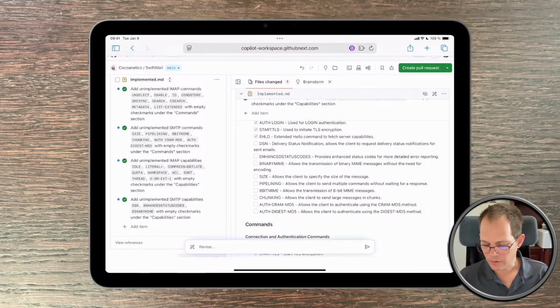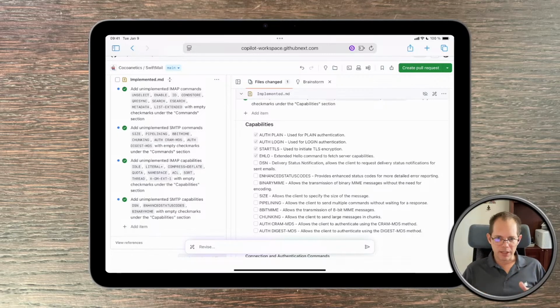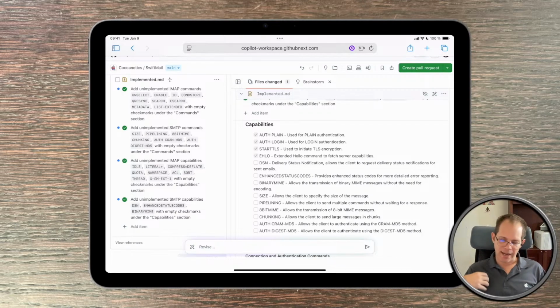You have, yeah, capabilities. So just so that you know, capabilities is what the server responds as, I'm able to do this. And the commands are actually what the client sends to the server.